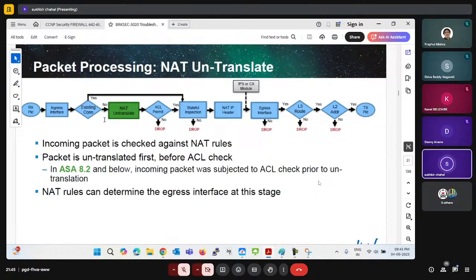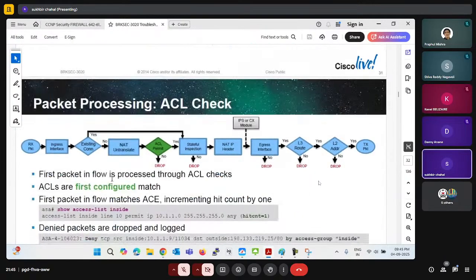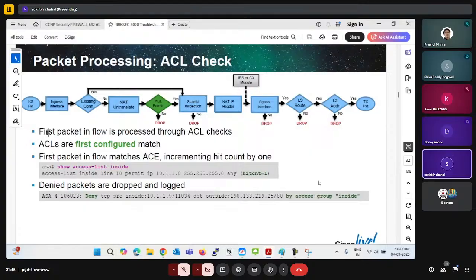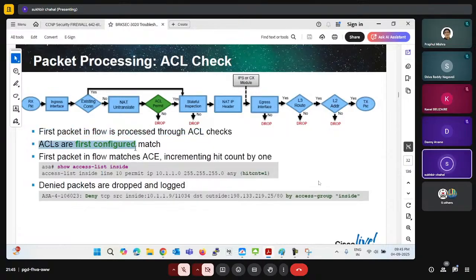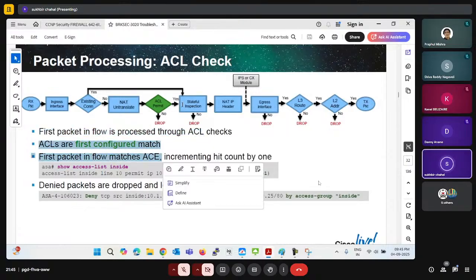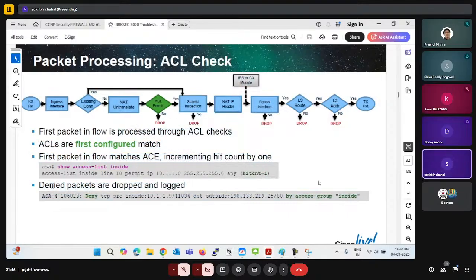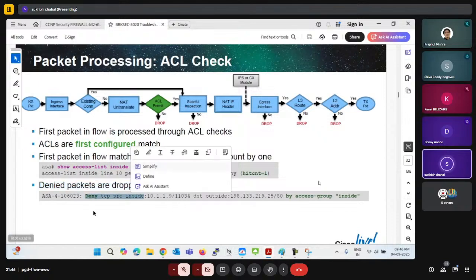And there was one more thing. In 8.2, ACL was checked first and NAT was checked later. But now NAT is checked first, ACL checked later. So that's why ACL is checked for the real IP address instead of the mapped IP address. And now after translation, your ACL will check. Once ACL permits, your traffic will go for inspection. Otherwise traffic will drop here, if you remember, right? So if anything is denied because of ACL, it will not pass for inspection.